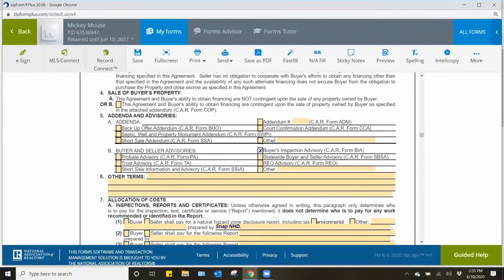This section here for addenda and advisories, some agents I've seen, they throw in a couple other forms here. So they'll have their buyer sign, for example, the statewide buyer and seller advisory, that SBSA. Some people throw that in. Some people do the Tulare County local option in the other section. I've seen agents do that. Now, completely preference alert, you're able to do that. You can throw as many things at your buyers as you want them to sign.